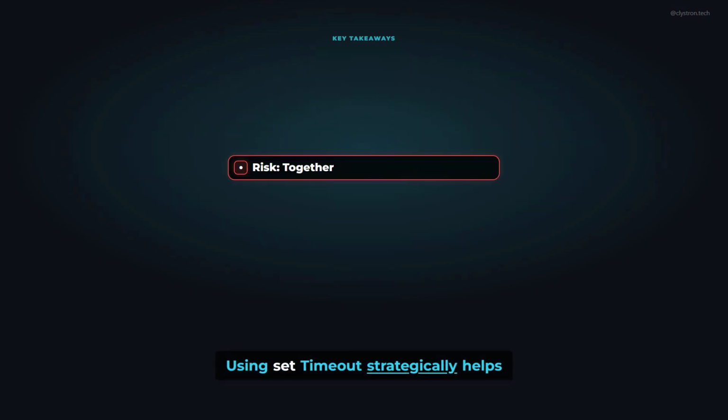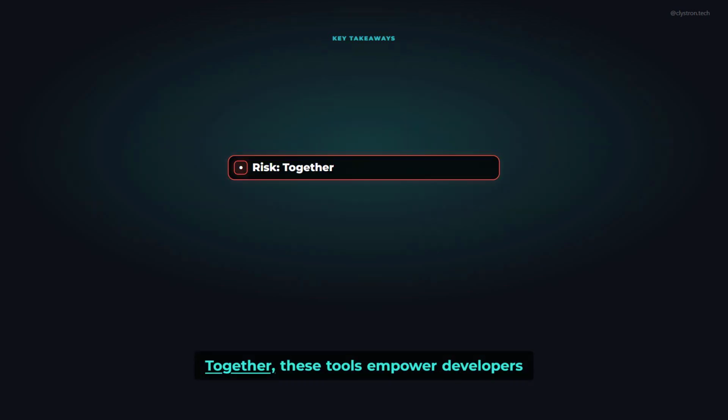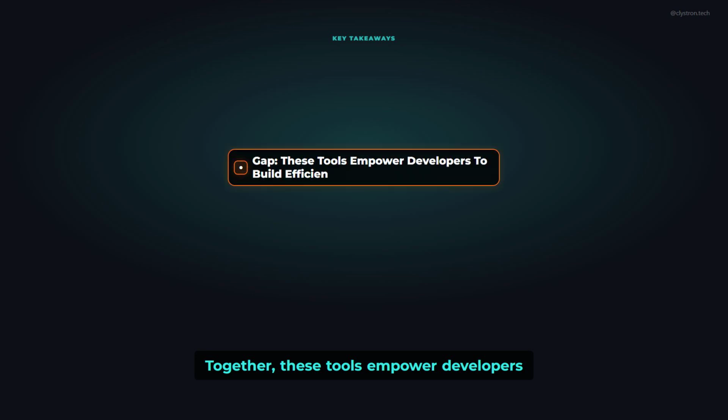Using setTimeout strategically helps break up heavy tasks and yields control back to the event loop. Together, these tools empower developers to build efficient, responsive applications by embracing asynchronous patterns.